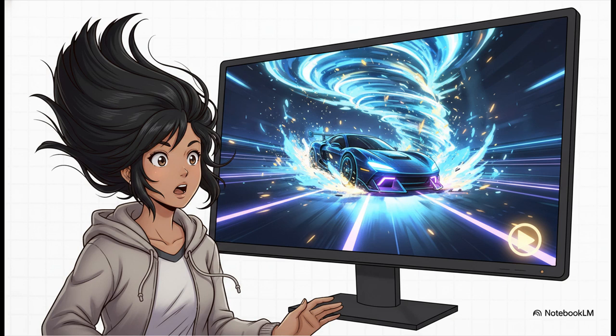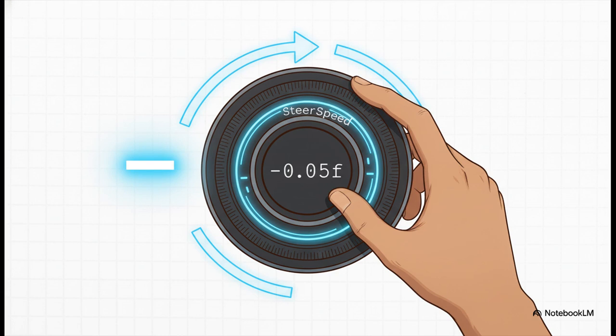Hit that play button, and look at that. The car is spinning like crazy now. The forward movement is the same, but the rotation is 10 times faster than it was. We just completely changed the entire feel of our car's handling by changing one single number at the top of our script. No more digging around required. This is so great for just playing around and finding what feels right.